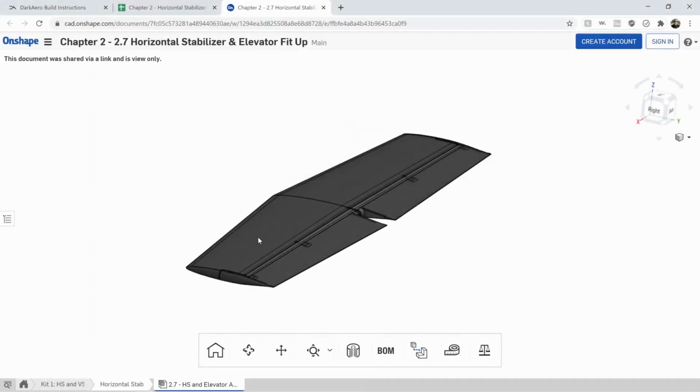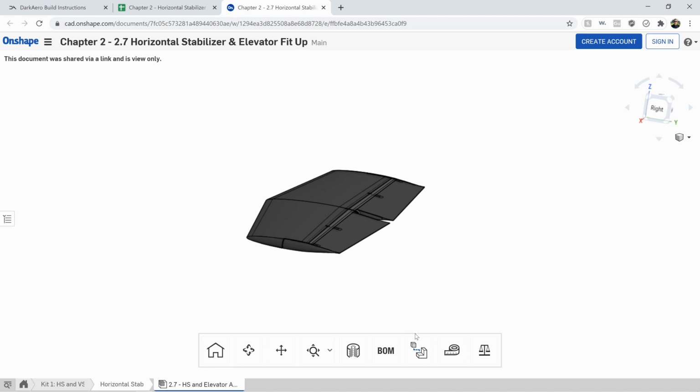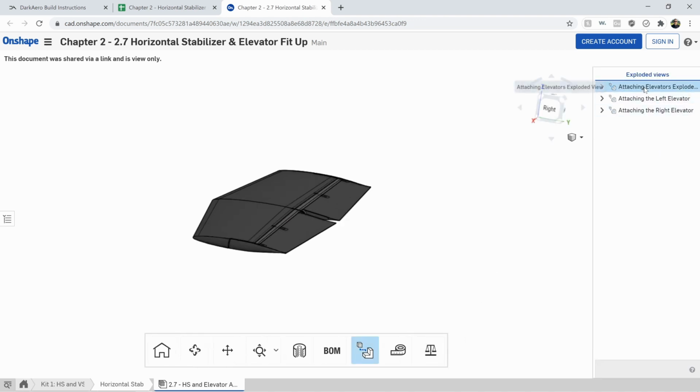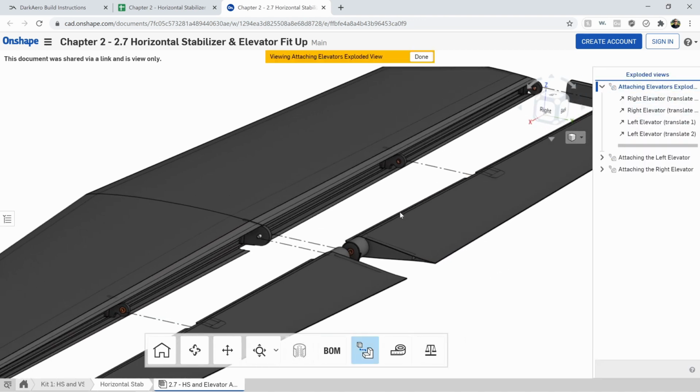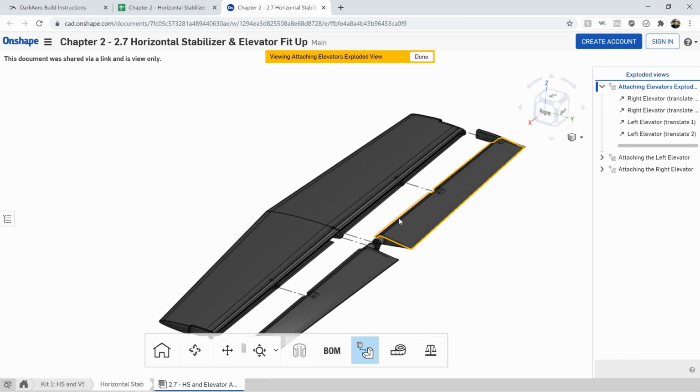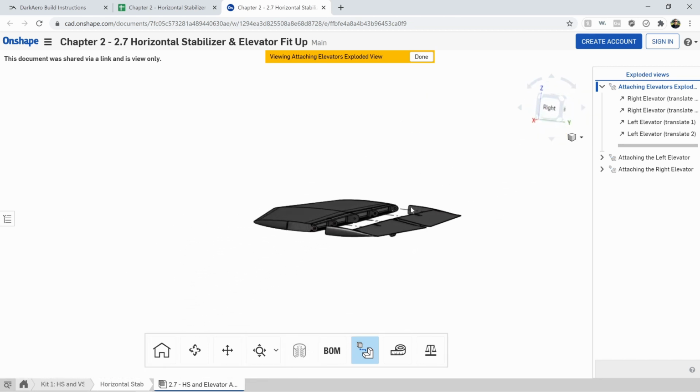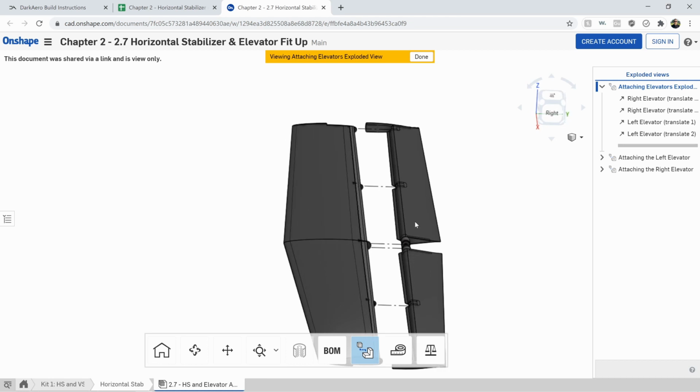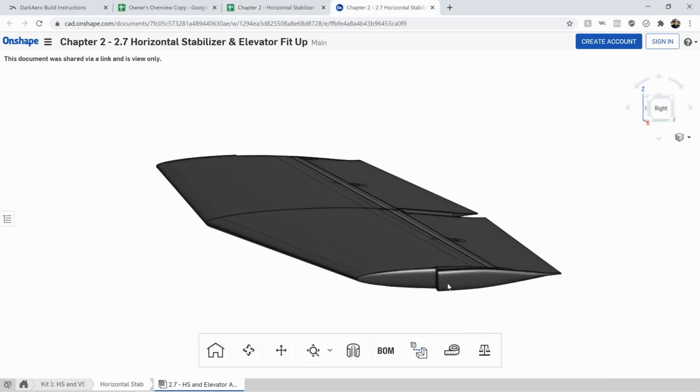We designed the DarkAero 1 in Onshape, which is a cloud-based CAD platform. What this means for you as the builder is that you don't have to download any software. You simply need a link to view it. You don't even need to create an account. This is the exciting part of the instructions that we think will prove to be a huge help to builders.